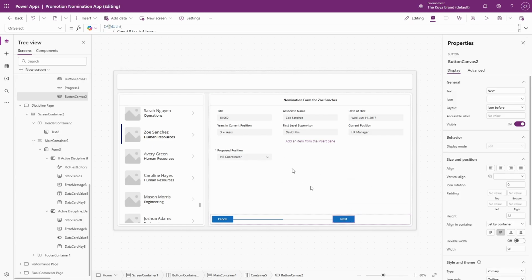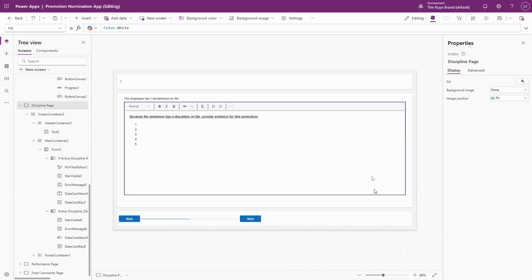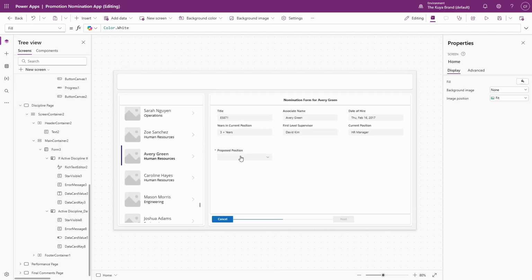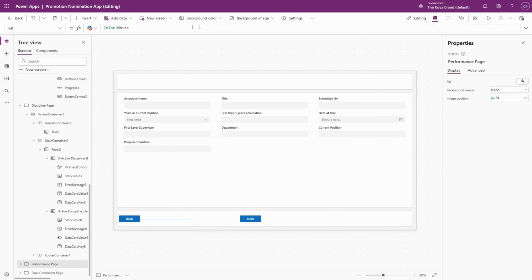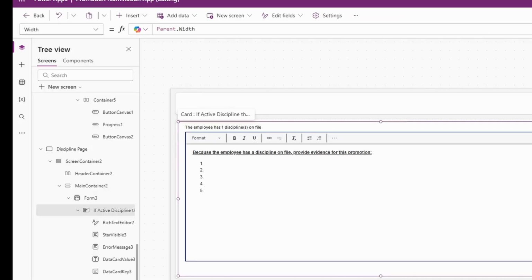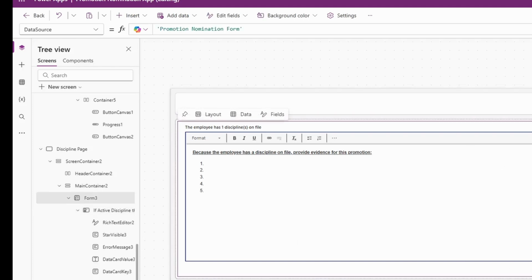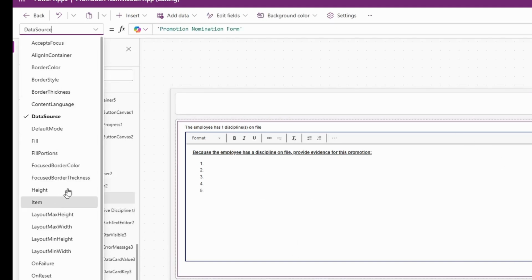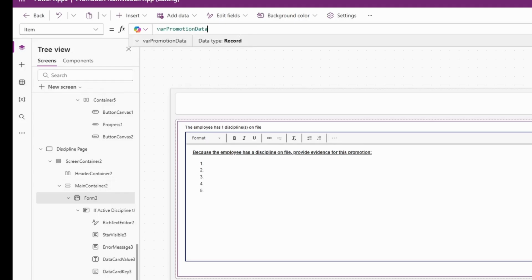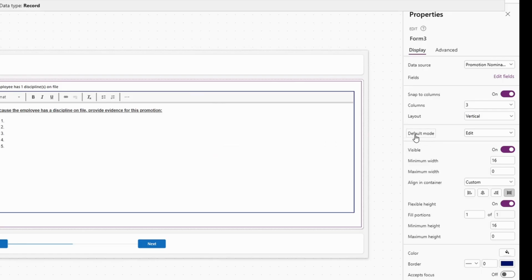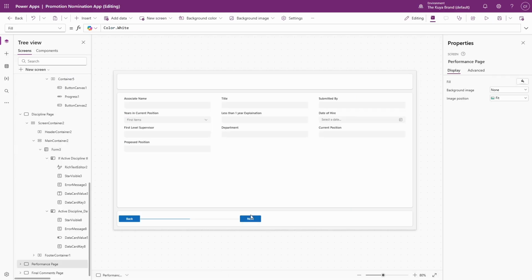Zoe, in this case, does have a discipline on file. When we click next, we go right over to the discipline page. And if we click on Avery, let's go ahead and click on a title, click next, and now we're on the performance page. And before we move on to the historical performance page, clicking on Form 3, let's go ahead and adjust our items property to our var promotion data, and we'll toggle this default mode and have it be new.